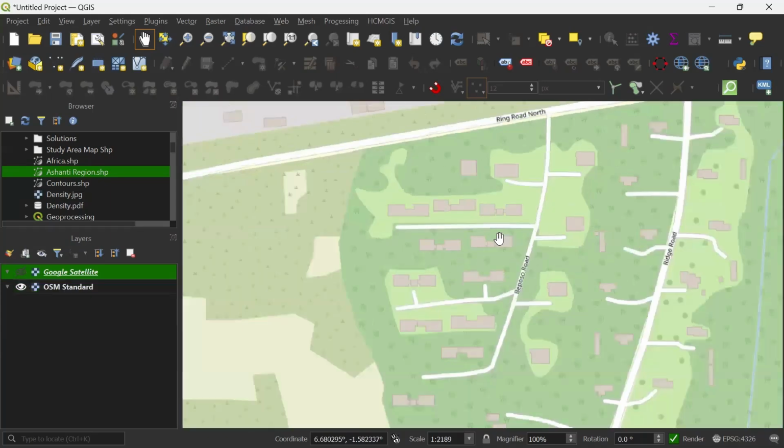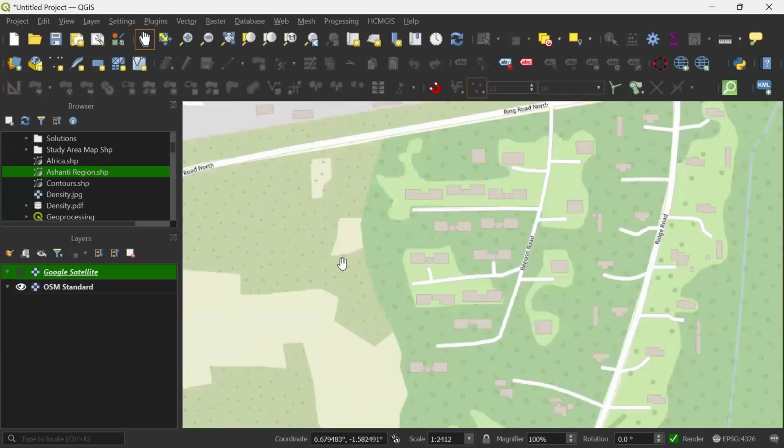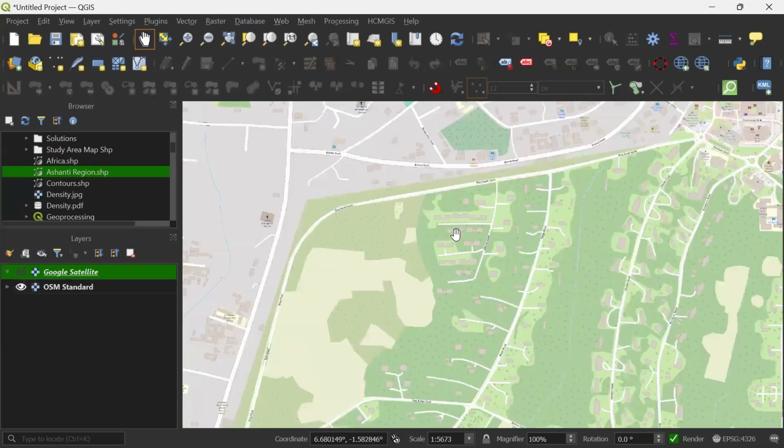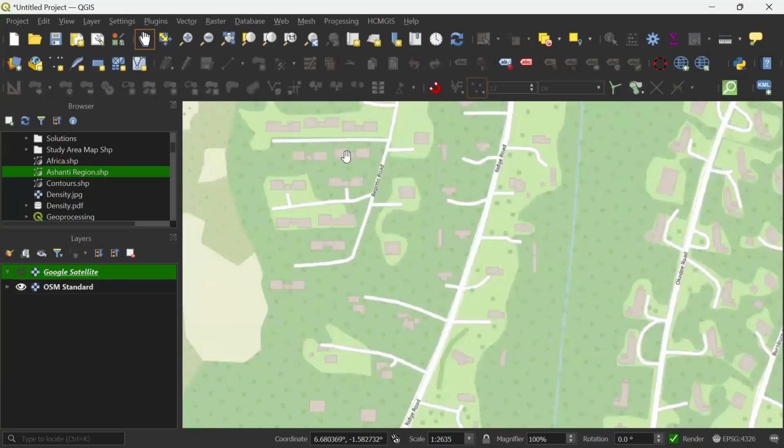Then when we come back to the OpenStreetMap, you can see we have the buildings here, we have the farmlands, we have others. So as you can see, we want to extract the buildings here so that we can have a shapefile or a layer that will contain the buildings.